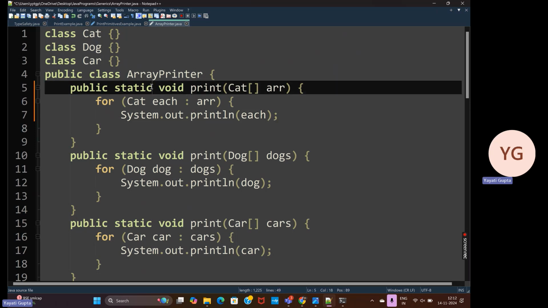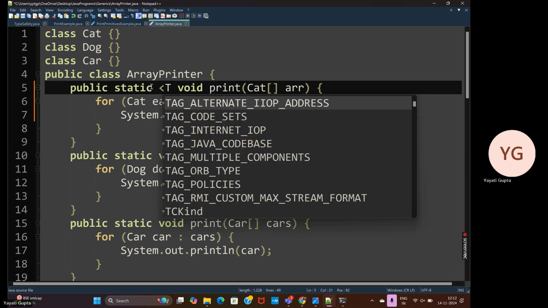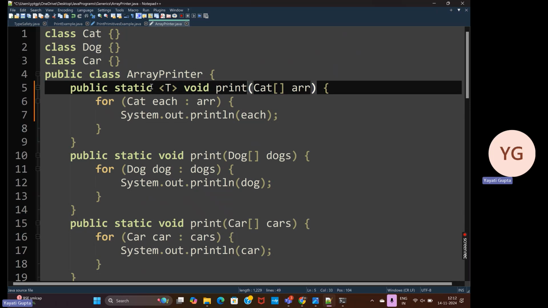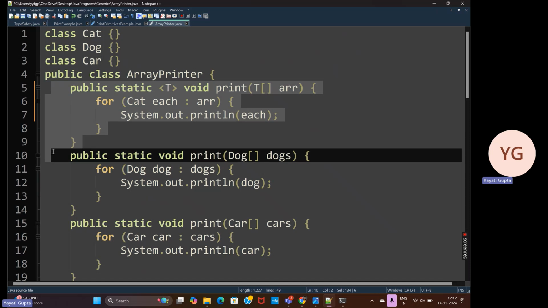So what do you do? You can again take a type parameter T. Instead of that, write T here, right? So you are saying I have a type parameter and this array type that I'm passing in can be any array type. Do you think anything else I should change in this function? In this function here?